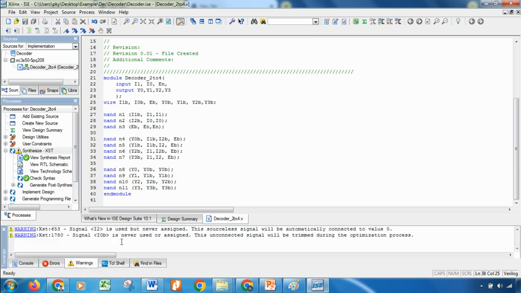It pops up with a warning. The warning is I2 is used but never assigned. I have misinterpreted here. It must be I1, I not. It is I not bar and I not. Instead of 0, I have typed 2. So let us correct it and perform check syntax.